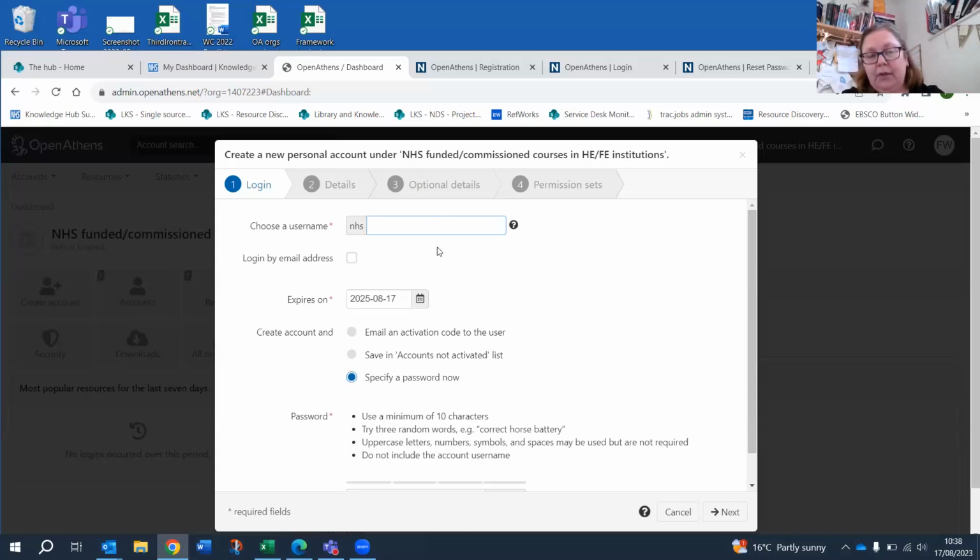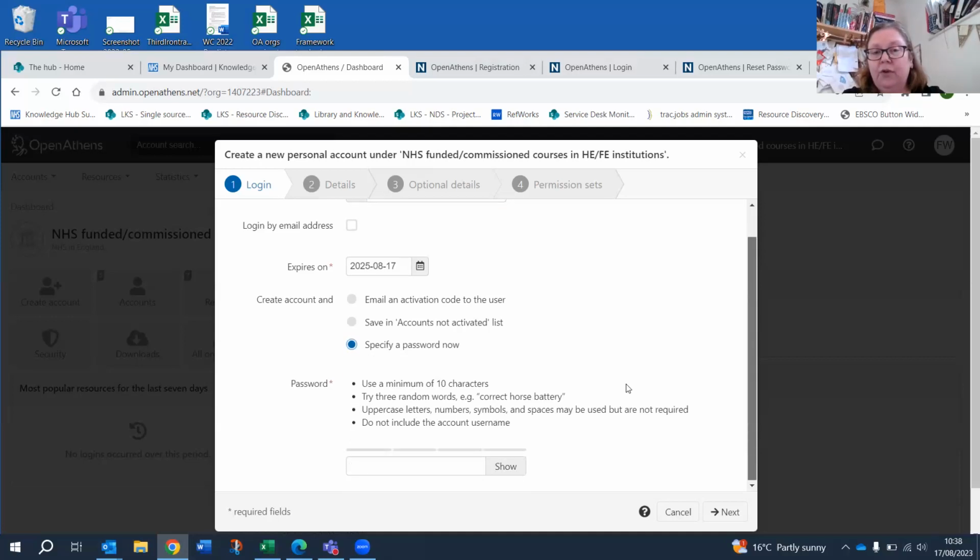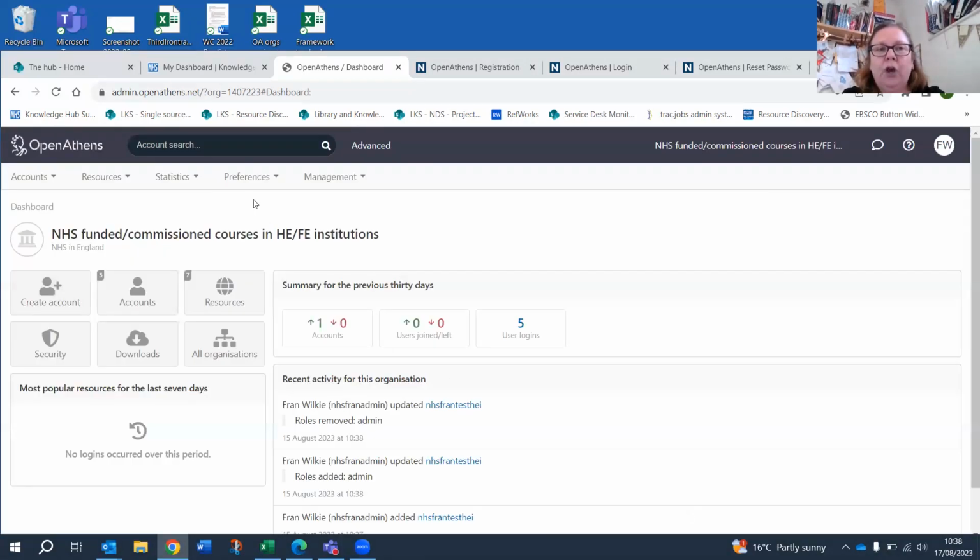You type in, choose a username. It sets it up automatically for a couple of years. You can either specify a password if you're creating it for yourself, or you can send an activation email to the user so that they can then set up the password for themselves. And the wizard takes you through and creates an account. And once you've got that account, you then have to promote it to an admin account.